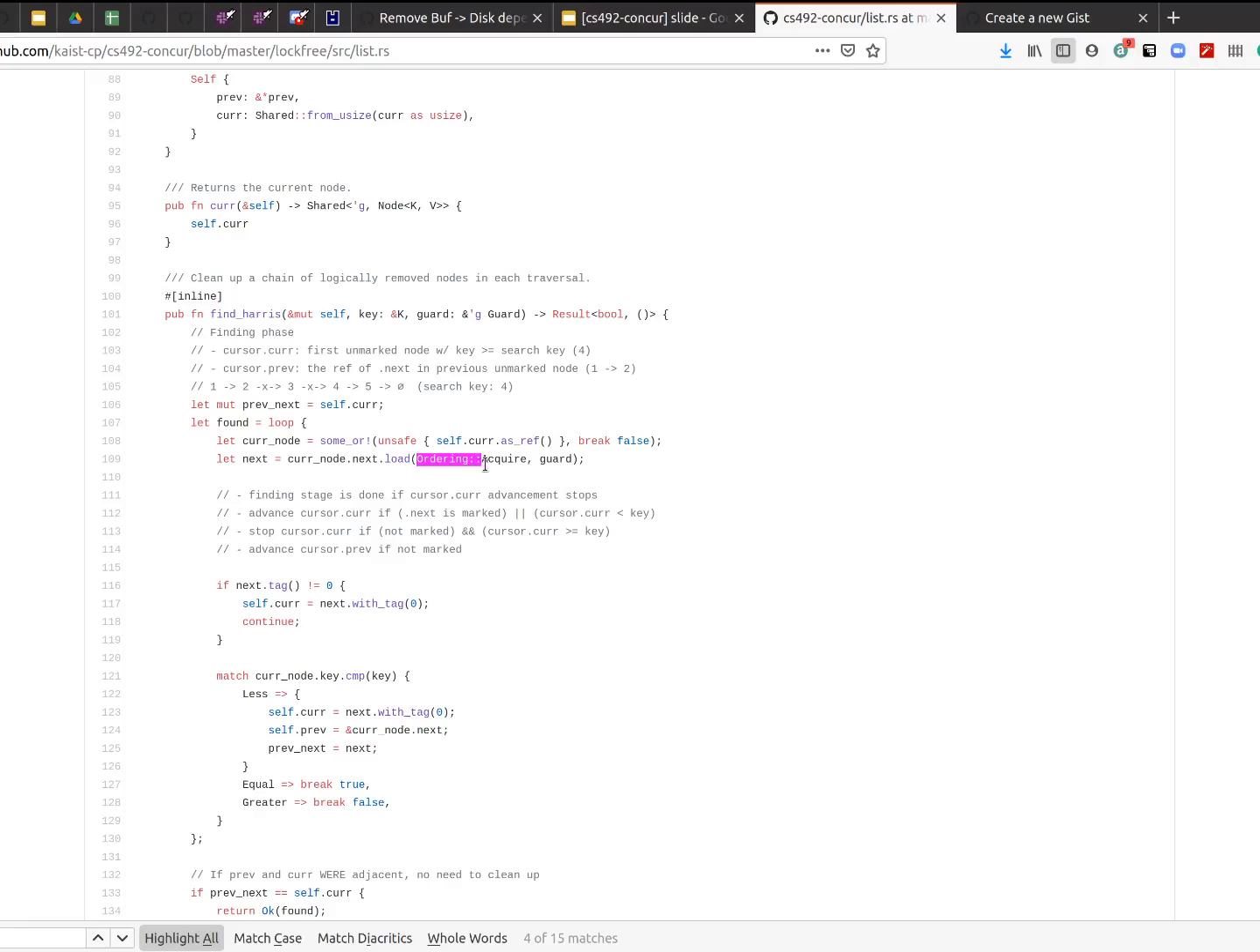The reason why this must be acquire is that in the next iteration, this next is becoming the next iteration's current pointer, and this current pointer is referenced here, and its value is actually read here. So that's basically what's going on in this implementation. The next pointer is read, and it becomes the next current node, and in the next iteration it is dereferenced here. That's the reason why it must be acquire.